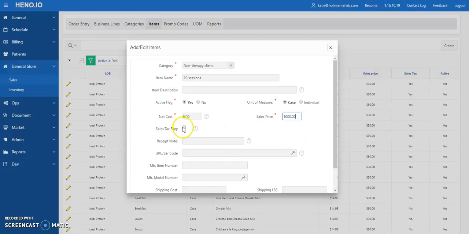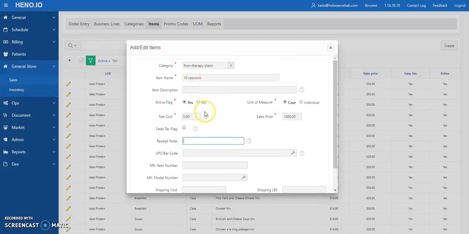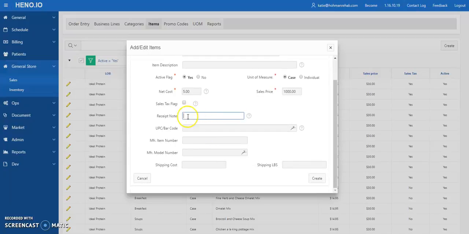Okay. If there's sales tax, that's just a button you'll click if there's sales tax on those items, and obviously that's dependent on your state and where exactly the location you live in. If there's anything else that you want, any notes you want to put on the receipt so the patient knows, because all of this will come up. They will know they have 10 sessions. They will know it's a non-therapy client. All that stuff will print onto the receipt, but if there's anything extra that you want to put on there.